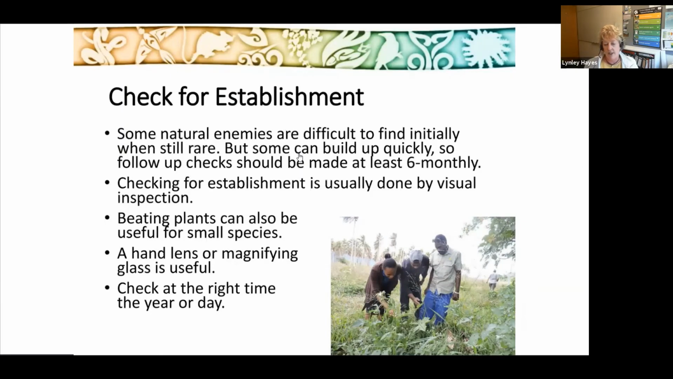And we're suggesting that follow-up checks should be done at least 6 monthly, sooner if you can. And often it will just be a matter of looking at the plant. Can you see them? If we're dealing with really tiny things, then sometimes we need to beat the plant over a piece of cardboard or a piece of material and try and dislodge them so they stand out more readily. And having a hand lens or a magnifying glass can be really useful if you're working with really small things, so you can be sure of what you've found.